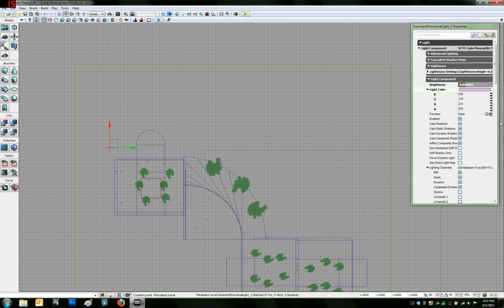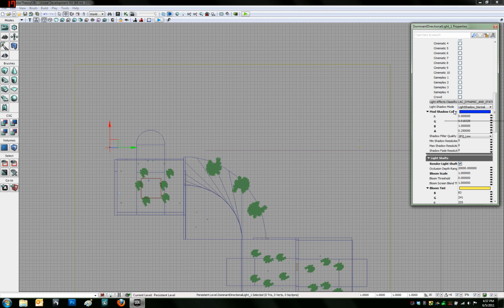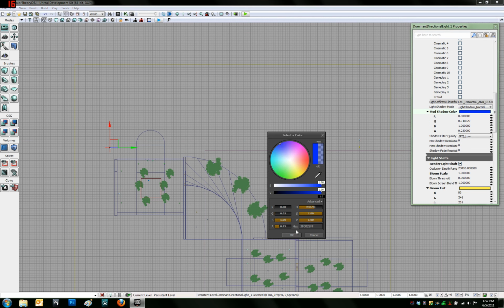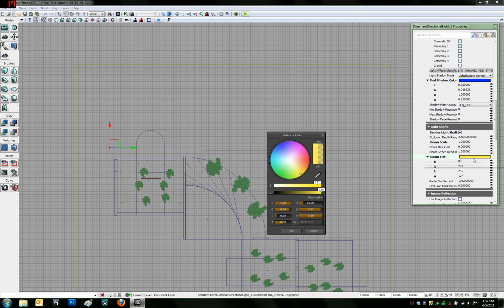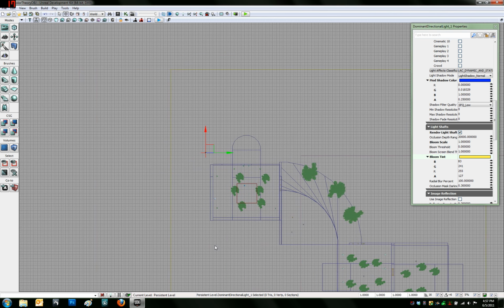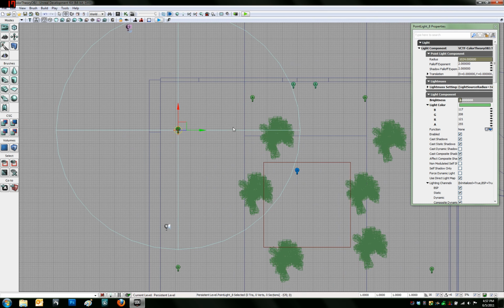Furthermore, its shadows are blue with an alpha of 0.25. This is using light shafts, so we're going to make sure it has a yellow with a nice 0.5. As we move through the level, we're going to make sure our walls are going to be this nice green.